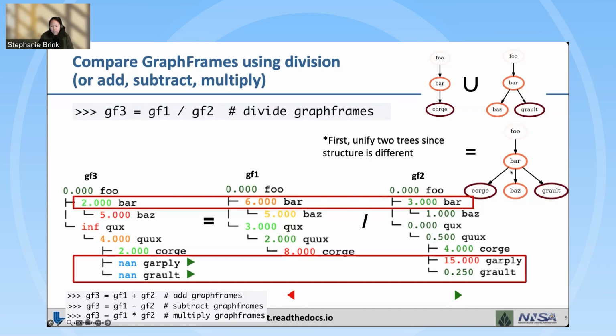And then if we try to divide nodes that only existed in one of our two graph frames, so in this case, we have an extra Garply and Grault node that only exist in graph frame 2. What Hatchet's going to do is assume that there's a NaN for the nodes that are missing. So the result of a NaN divided by anything, or the result of any arithmetic operation with a NaN, will be NaN. And then what Hatchet will do is annotate the resulting nodes to indicate which tree it came from.